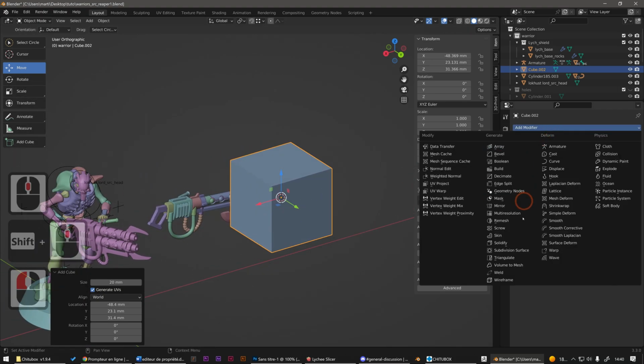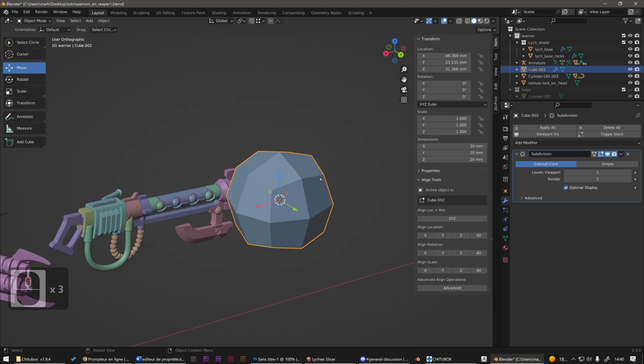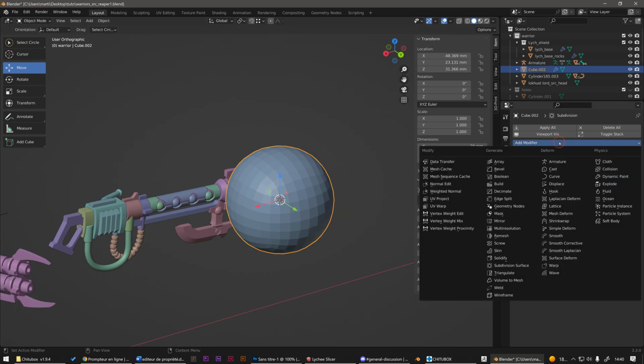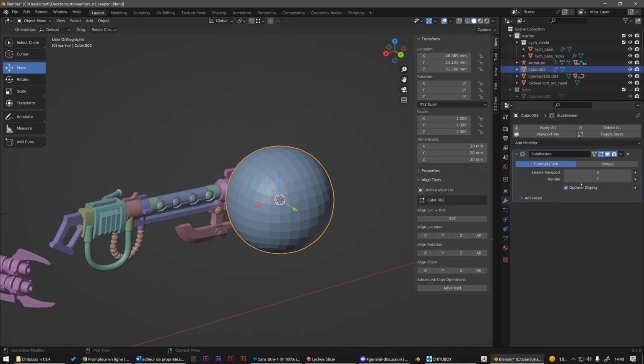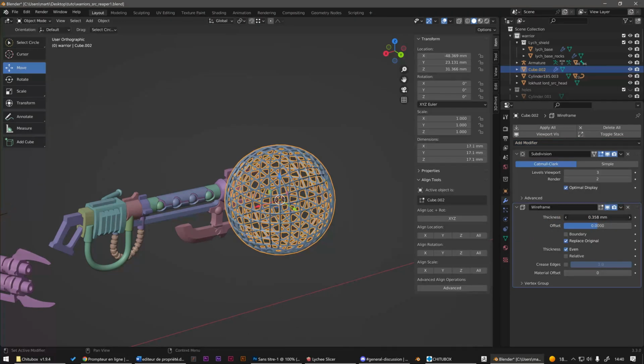Then I will add a modifier, for example, a subdivision modifier. We can see that this modifier subdivides and smooths our object. And we can add as many modifiers as we want. They will be stacked and applied one after the other. There we will add, for example, a wireframe modifier. The wireframe modifier will somehow solidify our mesh, so the segments will become solids, like wires, and the faces will disappear. And we can adjust the thickness of the wires here.